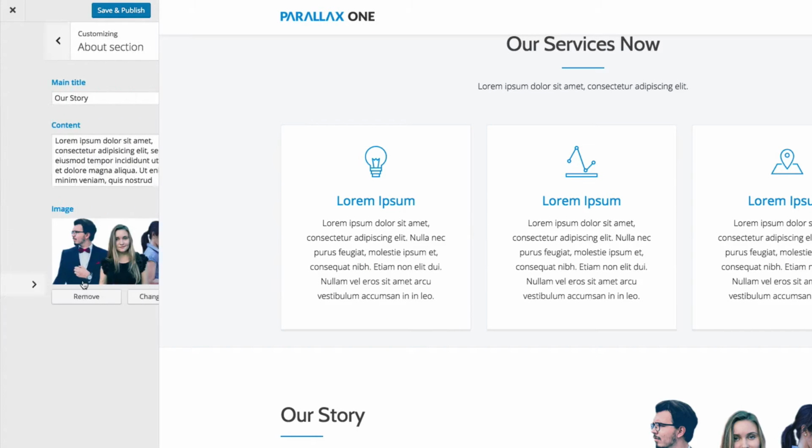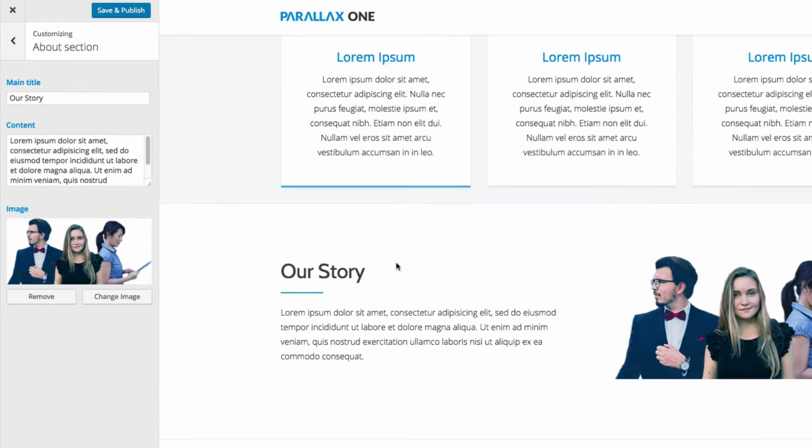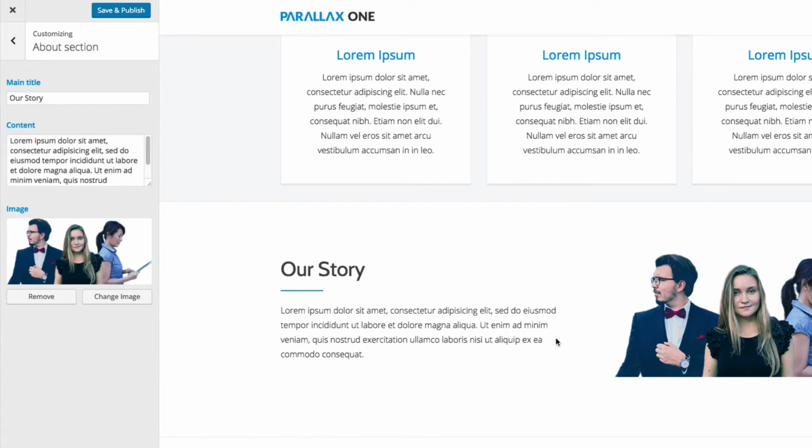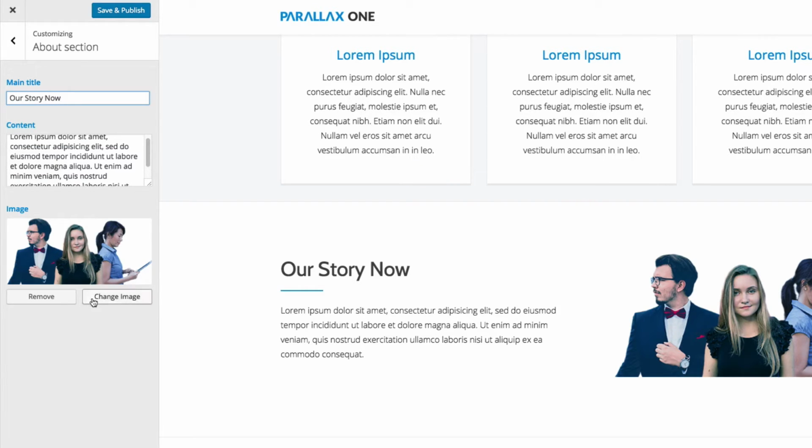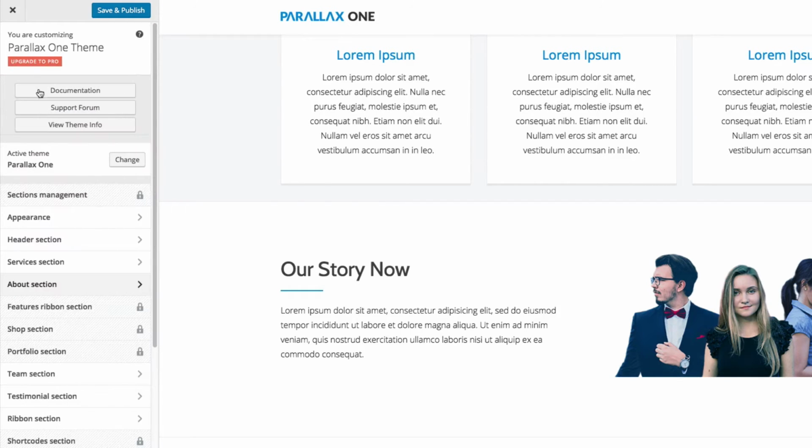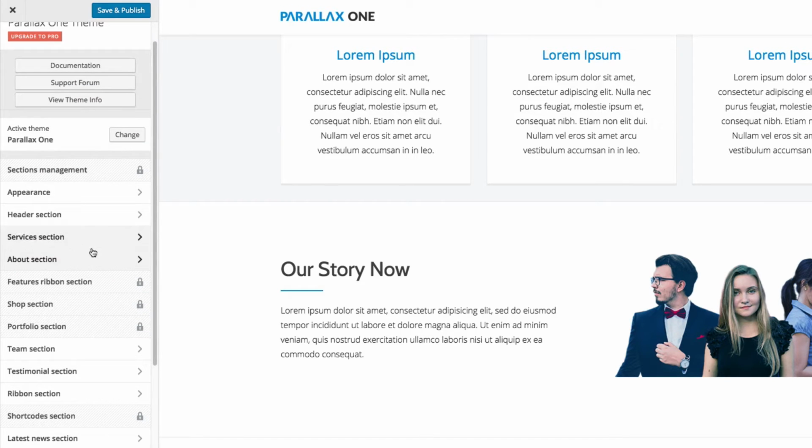Alright, let's go down to the About section. That is right here. It's already pre-laid out to be a horizontal layout. Title and text on the left, image on the right. Let's just add the word now, just for ease of use. You can change the image here. You can remove the image. It's very, very simple to get this customized the way you want.